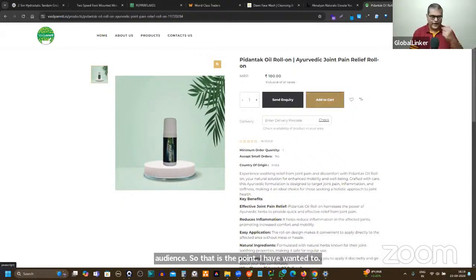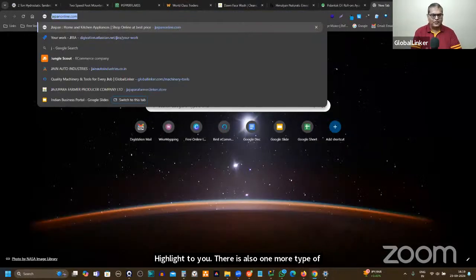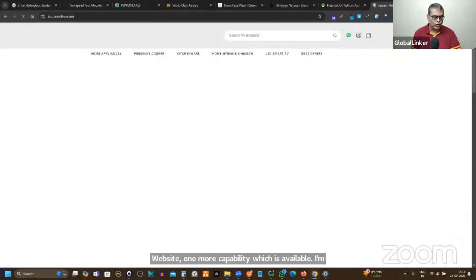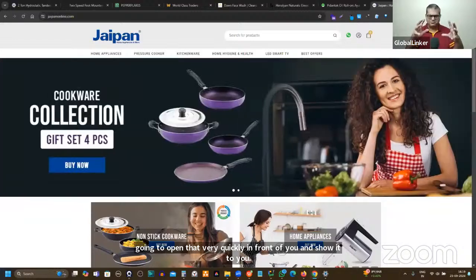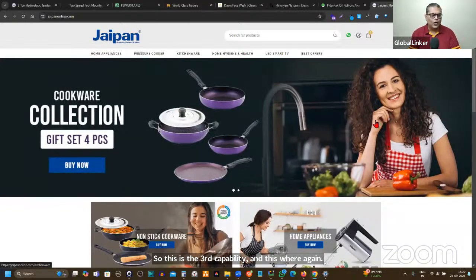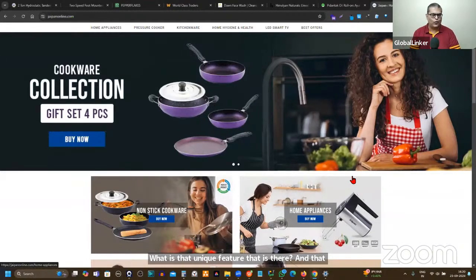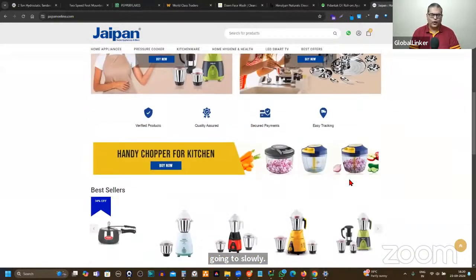There is also one more type of website, one more capability, which is available. I'm going to open that very quickly in front of you and show it to you. So this is the third capability, and again, let's try to understand what is that unique feature that is there. And that feature is there on the home screen itself. So I'm going to slowly scroll down so that you can guess or identify what that unique feature is.